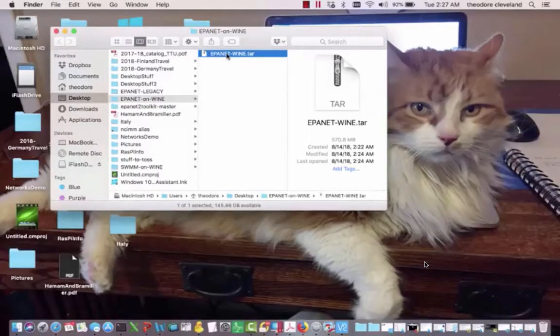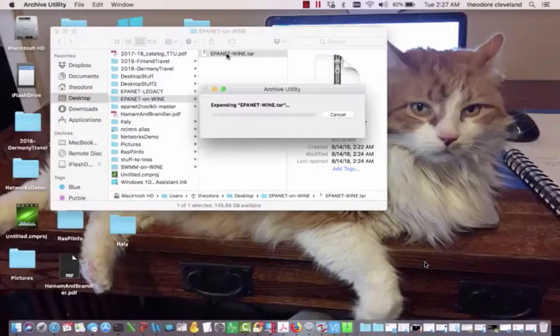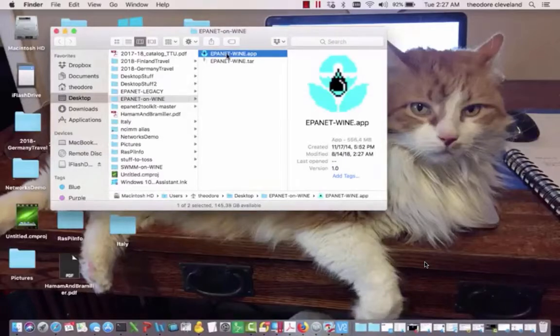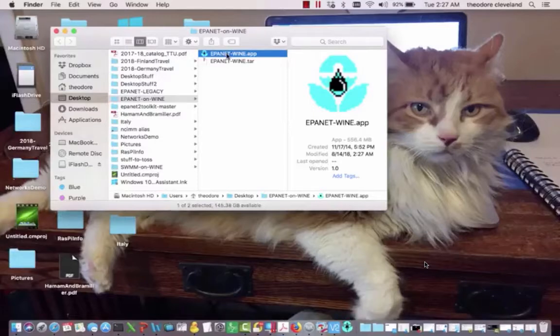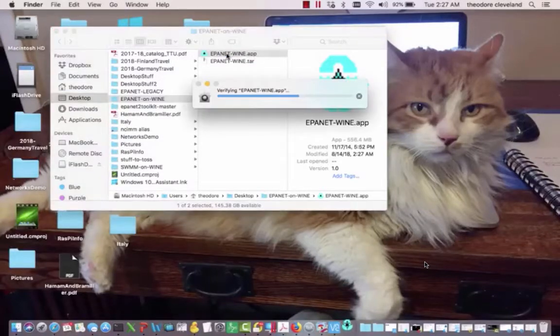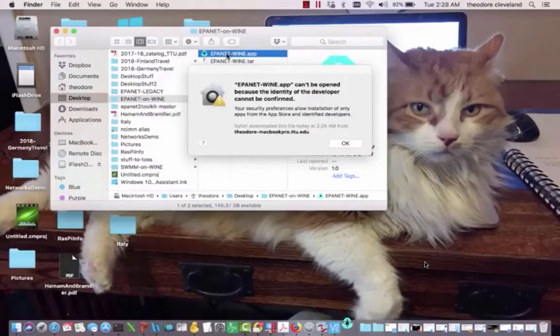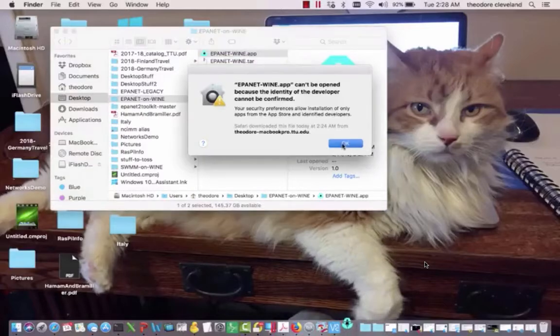To extract the application bundle, we double click on the tape archive, let it extract. And to do the first run, we'll double click on the application. And it issues this security message which says it can't be opened because the identity of the developer cannot be confirmed. What we'll do here is we'll override this security in the preferences. And it's a one-time override. Once it's installed and running, you don't have to do this again.